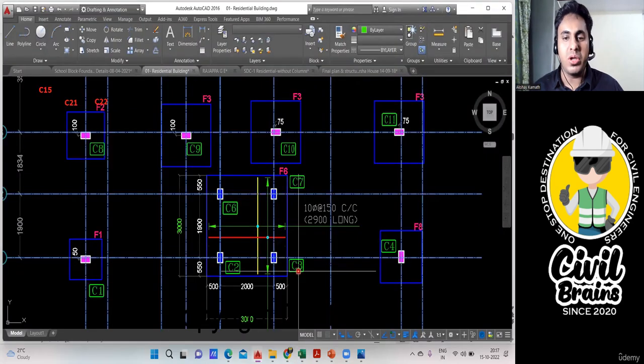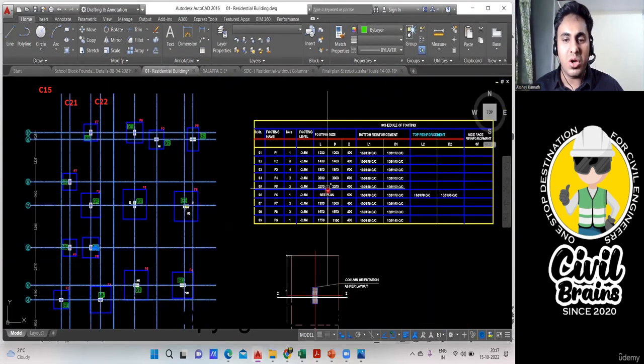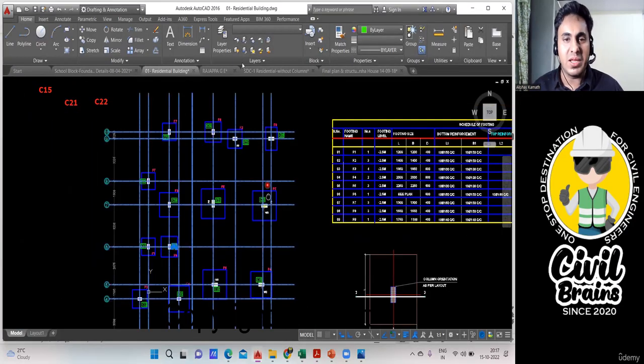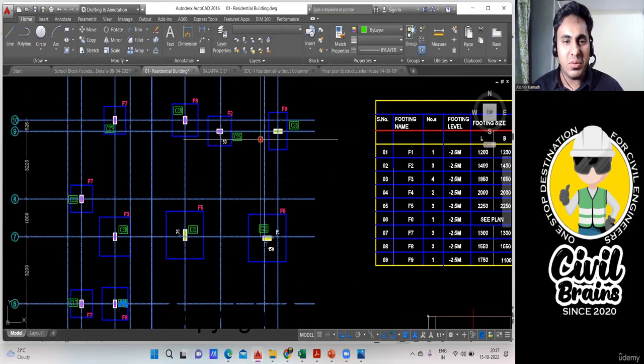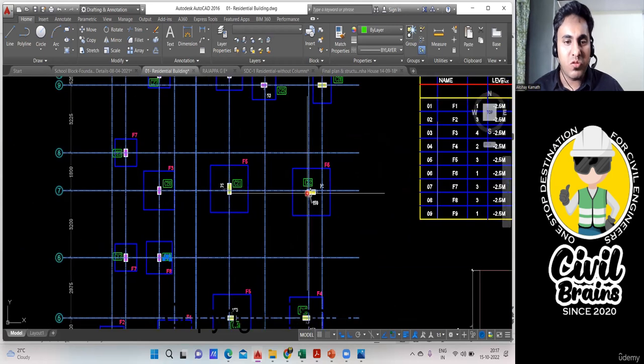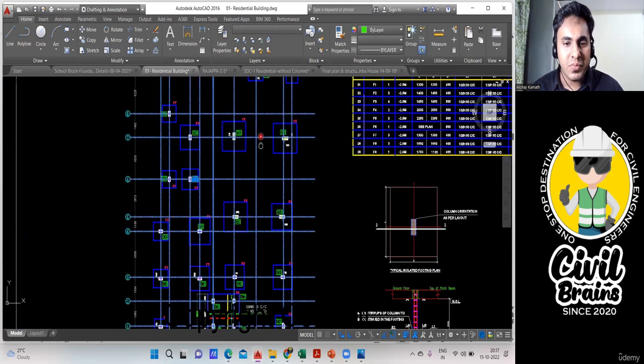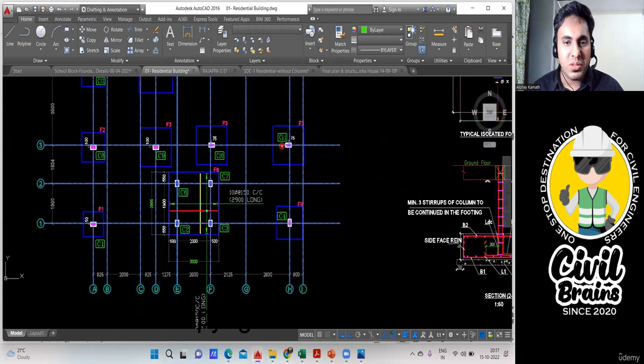Again, go back to the drawing. F6, you first see how many footings are there. F6, there should be only one footing, no problem. Quickly, we'll find that one footing of F6. There's no footing there. No footing there. F6 should be somewhere here.